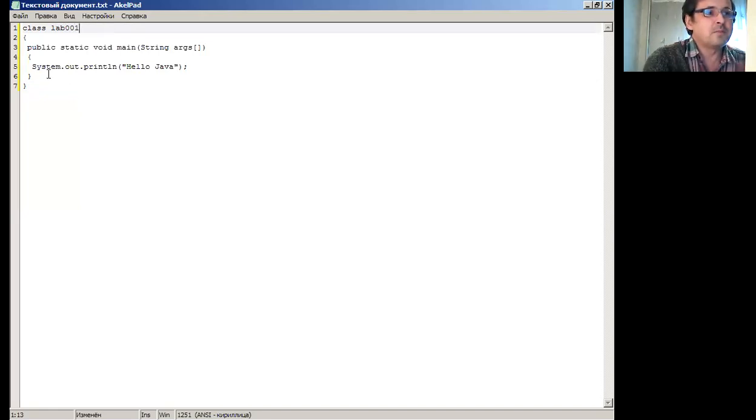Yes, so the main function, void main. The argument of the main function is an array with the name args, of the type String, the class String of Java. So public static main, this is the starting point.